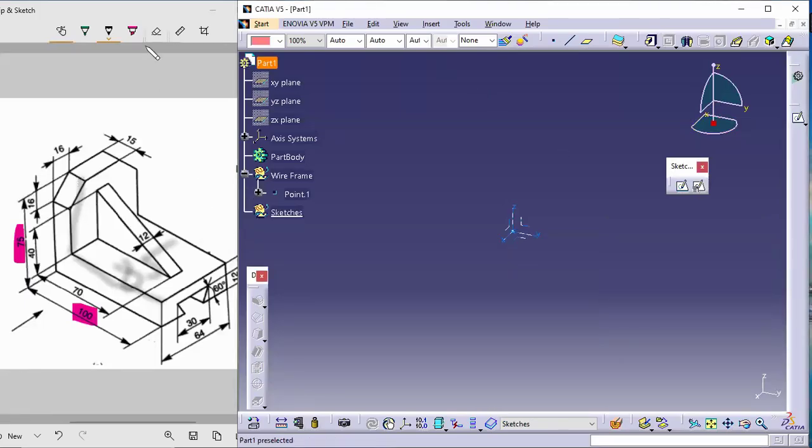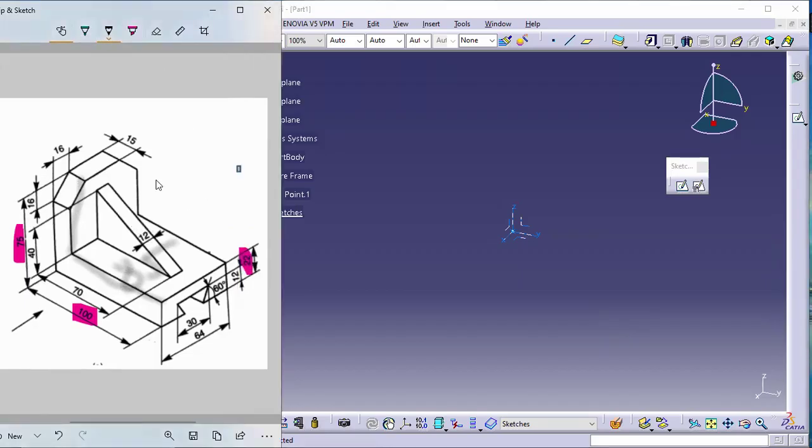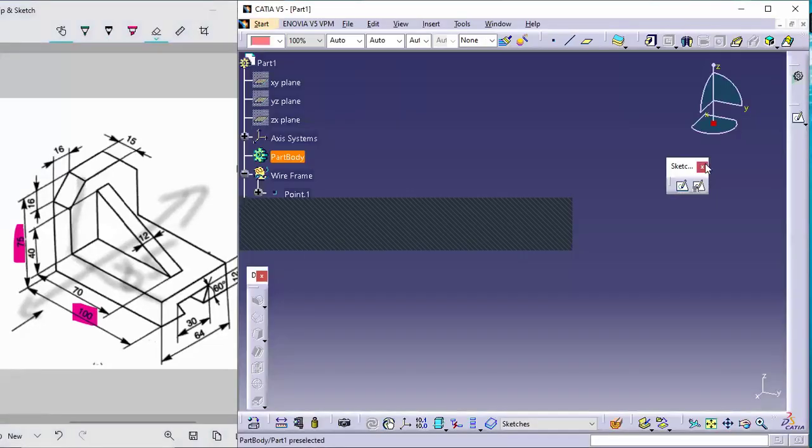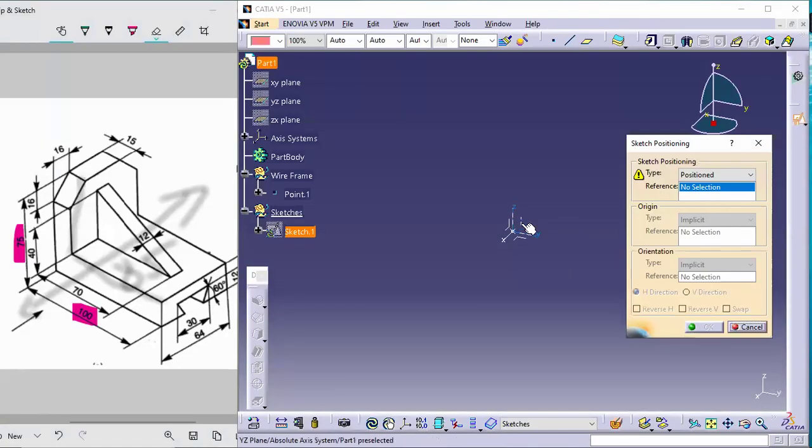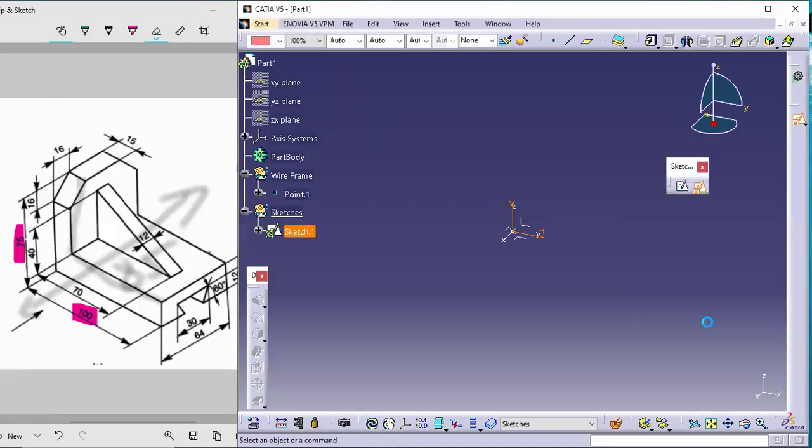Then this is for the front plane, right? It moves front and back. If you see that, I'm going to choose this front and back. So I go to the positioning sketch now. This is the front and back plane. Projection point, give OK.